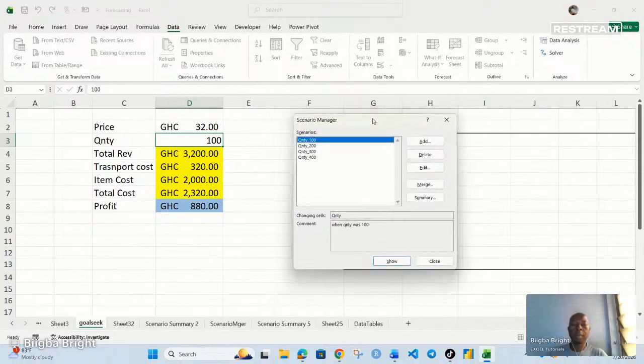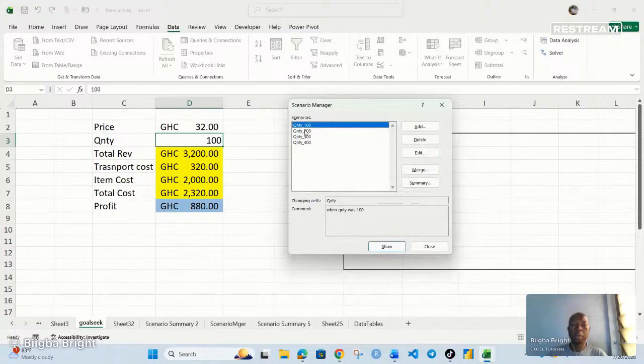Now, if I click on the 200 here, and then I click on show, you will notice that this particular value, the profit, will change. And the rest of the values will change. If I come to 300, all of them will change. If I come to 400, all of them will change. If I go to the first one, that's the comment that I wrote. I said when quantity was 100, so it will appear here. The rest, I didn't write any comment. And then you see that it will give us what we have here.